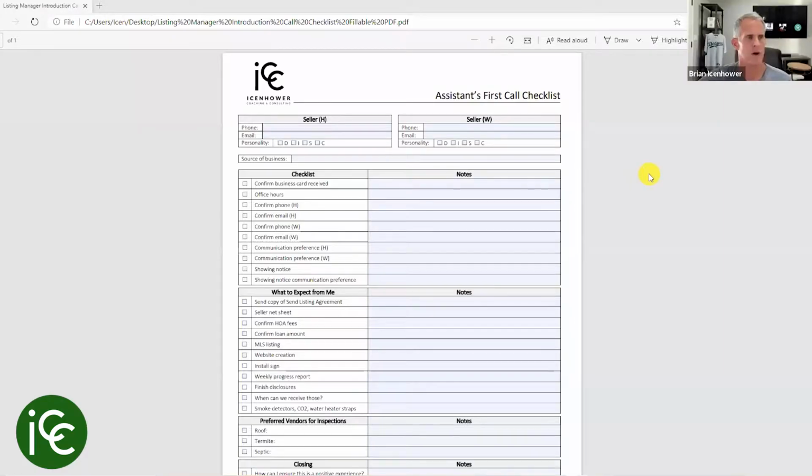Now, as promised, I'm going to go back. So now I will tell you, this works for solo agents. It works for real estate teams. You're going to see it as an assistant's first call checklist. And I'm going to share this with you. But you can see here, here's that first call checklist. Remember, we're going to start calling them every single week, right? We want to set that expectation that they're getting a phone call from us, typically at the same time every single week. I like them to be done on Fridays, especially Friday late morning.